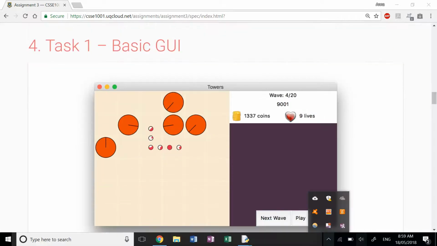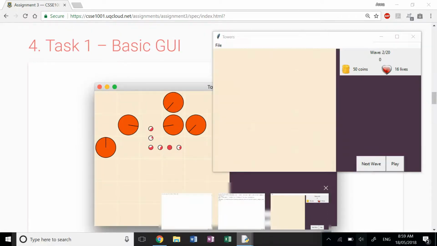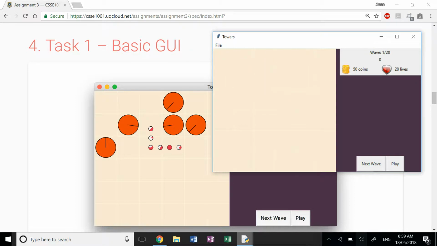Okay, into the game. Having a look at the game, this is what the game should look like once you finish task 1. 4.1 is going to be this app class, which is all about making sure your little window gets popped up, this little canvas guy.